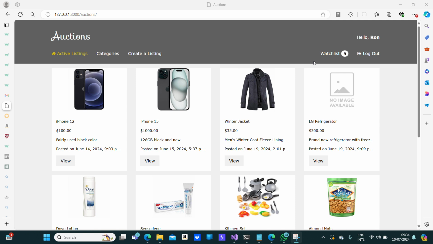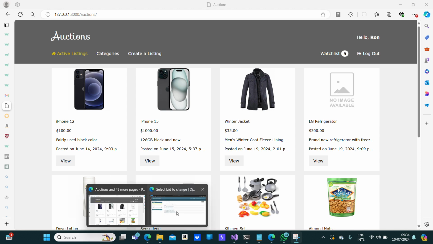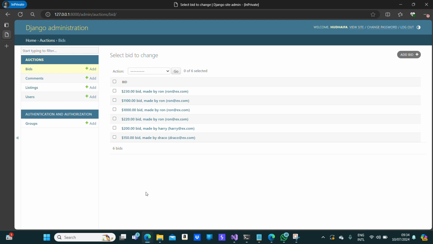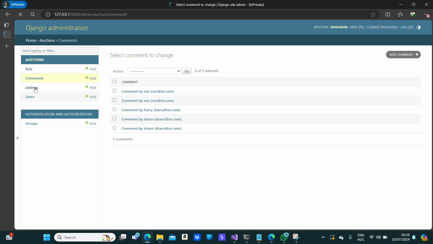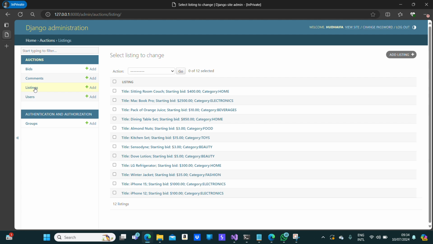So welcome to my project, the auction e-commerce project. Let's start with the first feature of this project, which is that it should have at least 3 models in addition to the user model. So these are the 3 models. We have bids here, we have the comment model, we also have the listing model.